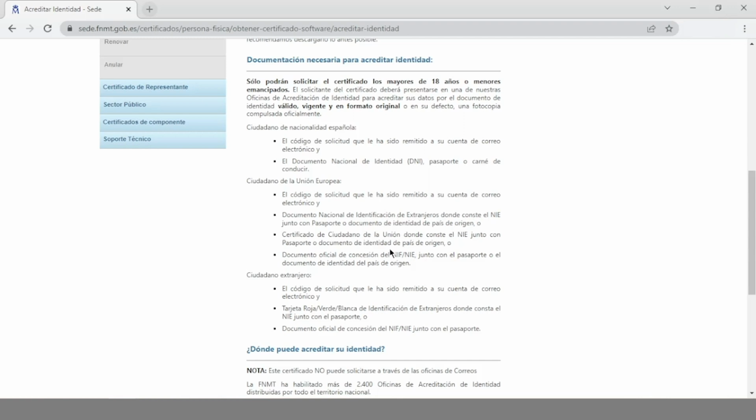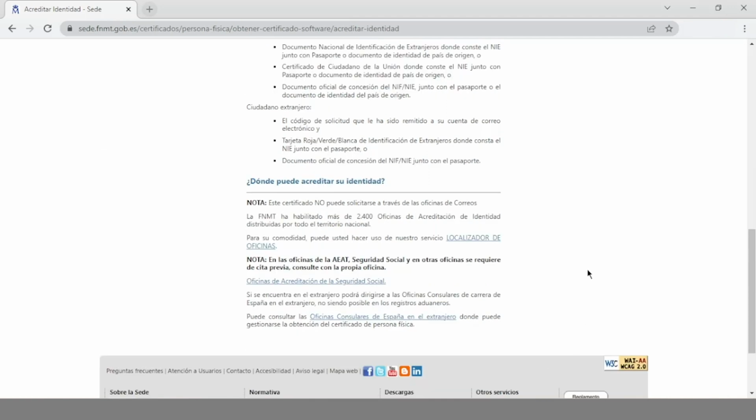And also, you can provide an official document granting the foreigner identity number or tax identification number along with the passport or identity document. In the case of foreigners, the application code, a red, green, or white identification card for foreigners along with a passport, or an official document granting the foreigner identity number or tax identification number along with a passport. And where can you provide this document?